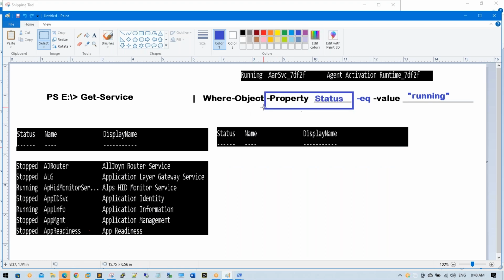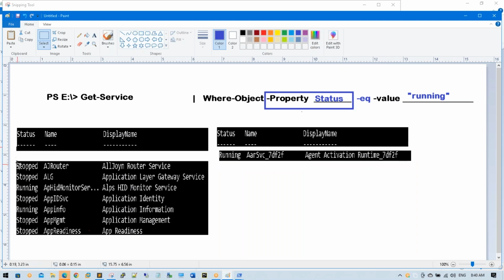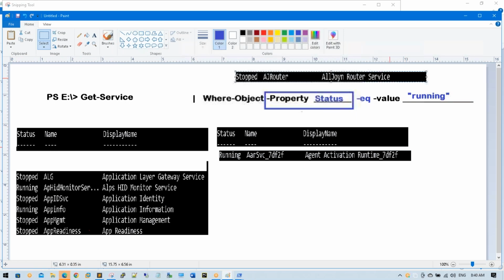Second time, the second object will come. Now, while it is reading the second object, what is the property status value? While receiving the second object? Stop. Now tell me, is stop equal to running? No. So we won't get that object. It will skip from the output of the cmdlet. So like that, every time one object will come in this way.